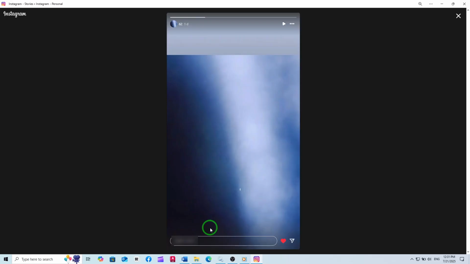Choose the emoji that best matches your reaction, whether it's a laughing face, heart eyes, or any other emoji that fits the moment. After you've made your choice, simply hit send. Your emoji reaction will be sent directly as a message to the person who posted the story, letting them know how you feel in a quick and personal way.